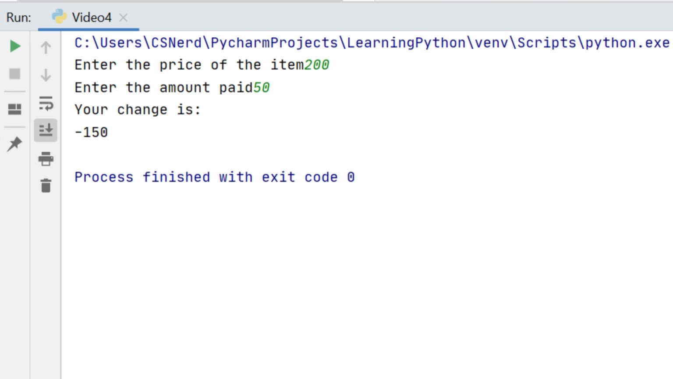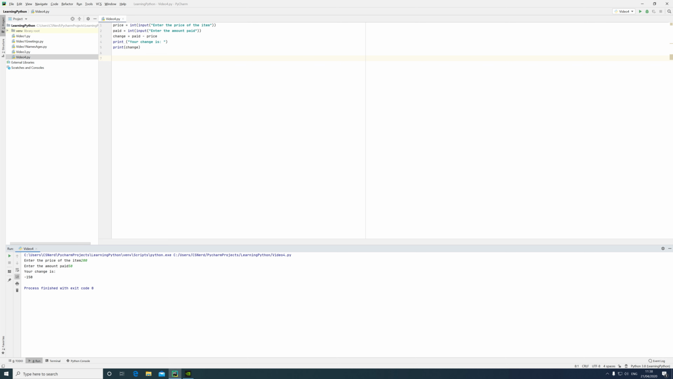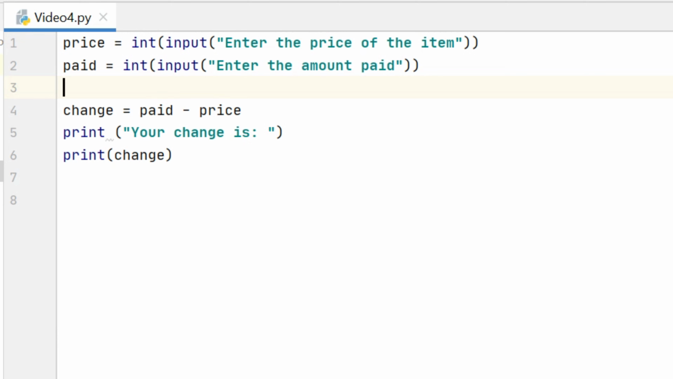So it would be really good if we could change our program to give some kind of error message if the change was negative or if the person didn't pay enough. Luckily we can do that with an if statement. So up here we enter the price, we enter the amount paid. Down here I want to use what's called an if statement to check whether or not the customer has paid the right amount.